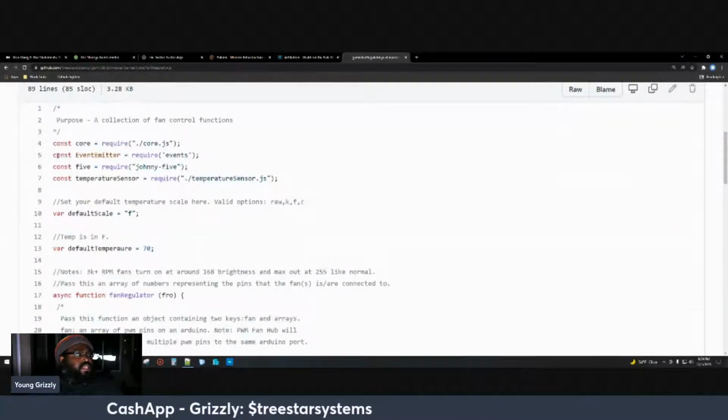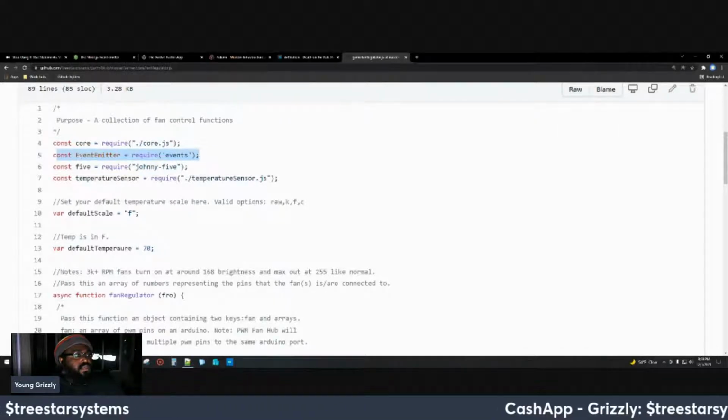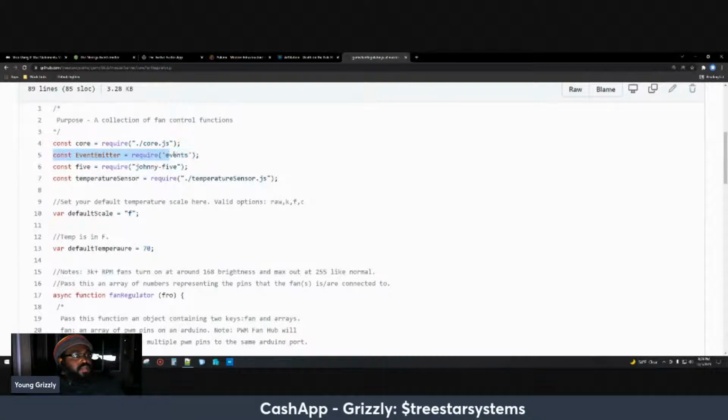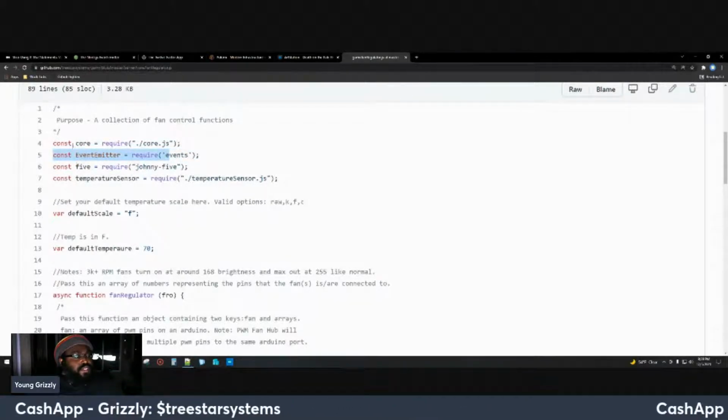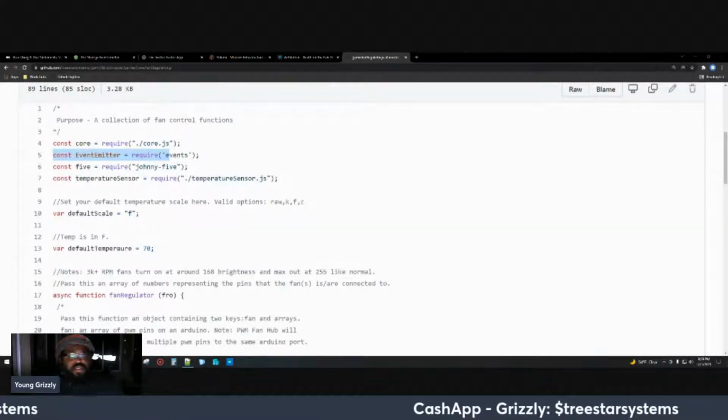Okay, so one thing I did is I started using events. I have my own custom events, so I required all those. I'll probably switch this around a little bit. I usually like system modules to be first, and then all my custom modules to be second. In fact, let's go ahead and do that now.